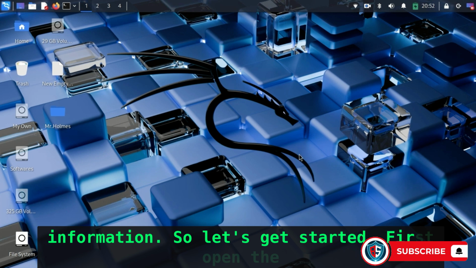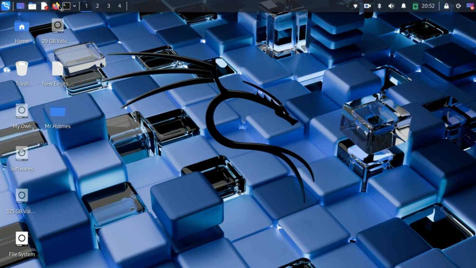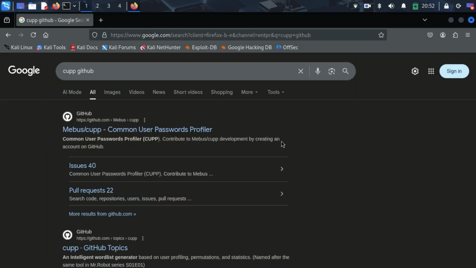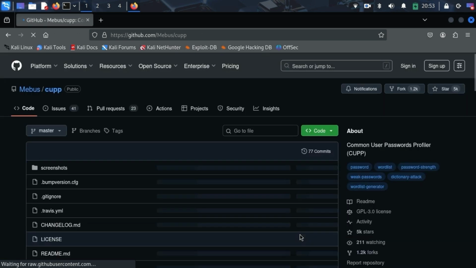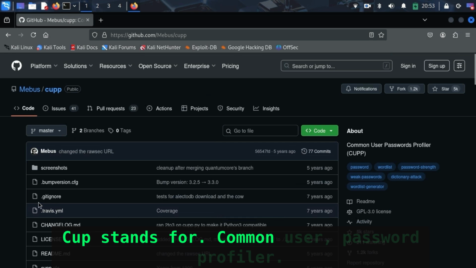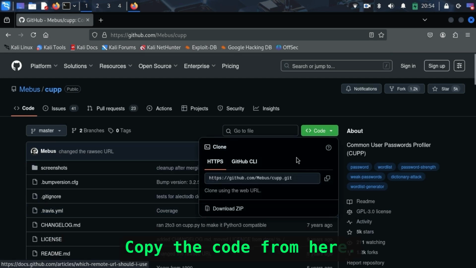So let's get started. First, open the browser and search for cupp.github.com. Click on the first link. You can see all the tool details. CUPP stands for Common User Password Profiler. Copy the code from here.